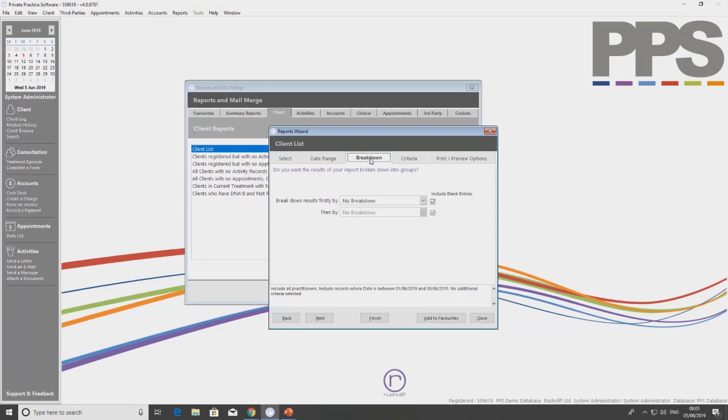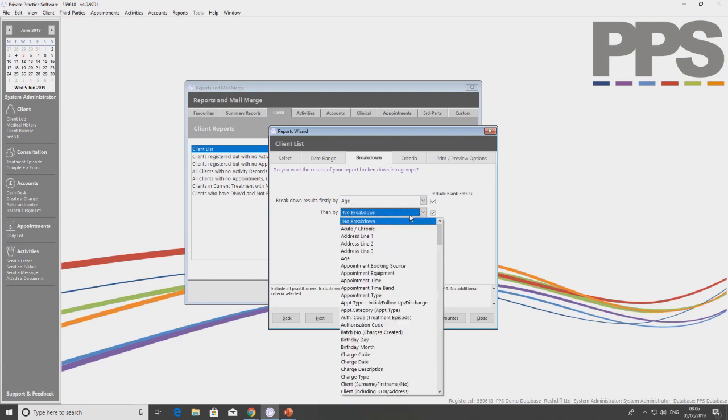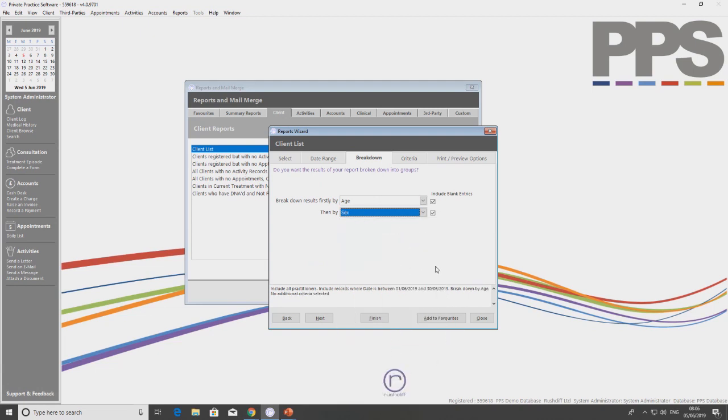Under the breakdown selection, I can be more particular. So I can say, break it down by charge type or birthday month or age, whatever information you want to break down by. So if I went for break it down by age and then by, let's go for sex, that's going to allow me to break down my report by the age and then by the patient's gender that's assigned in the system.